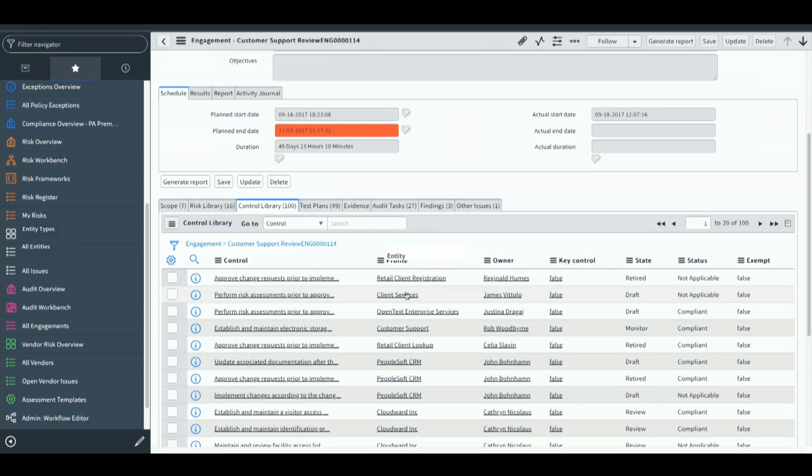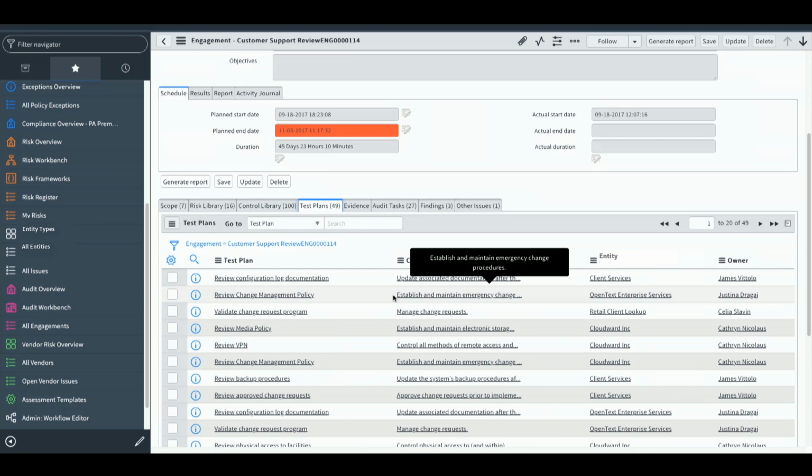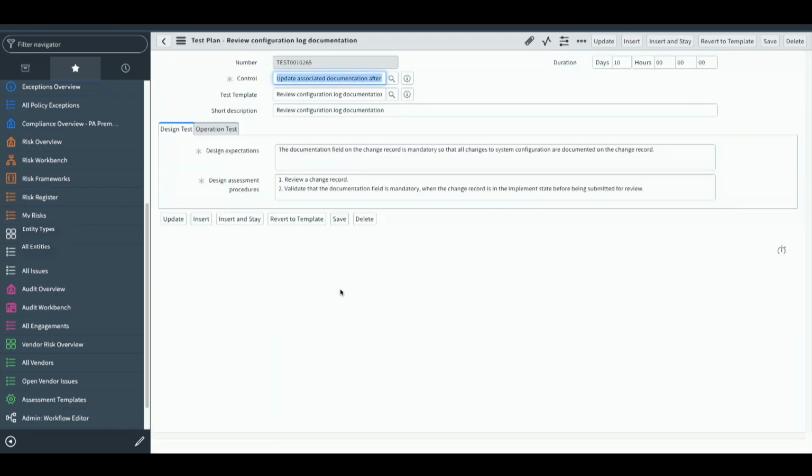But I have my risk library, I have my control library, and from those controls, I have my set of test plans. Now, a test plan is like your audit work paper. And within one of these test plans, and we'll drill into one of these, you're going to see that there's really two different parts to a test plan. There's the design test.